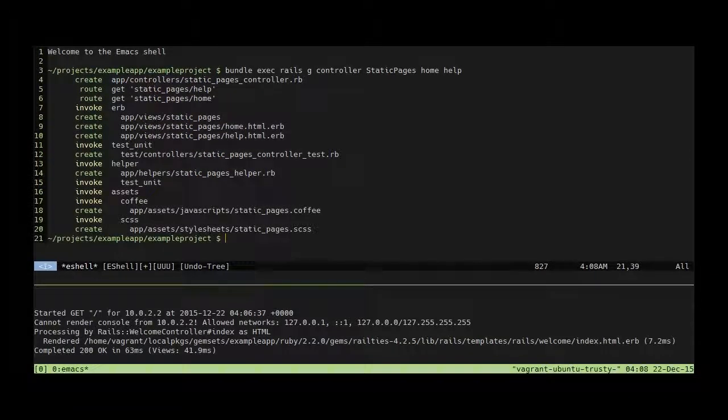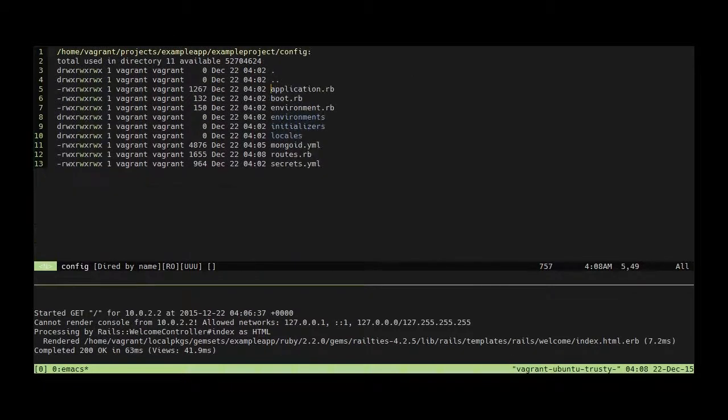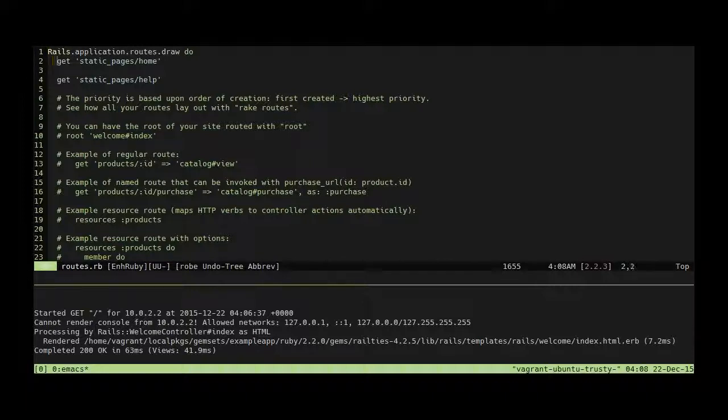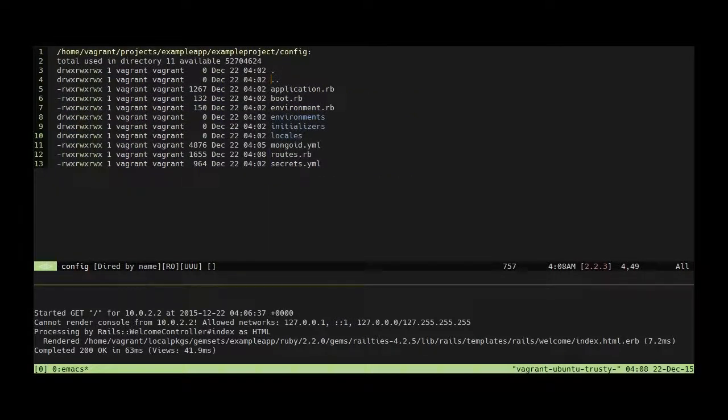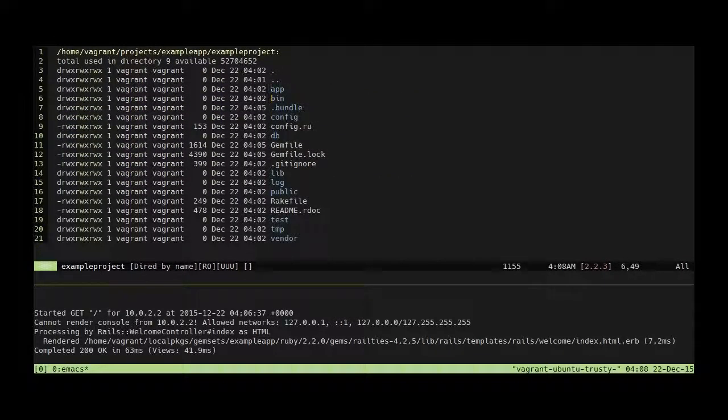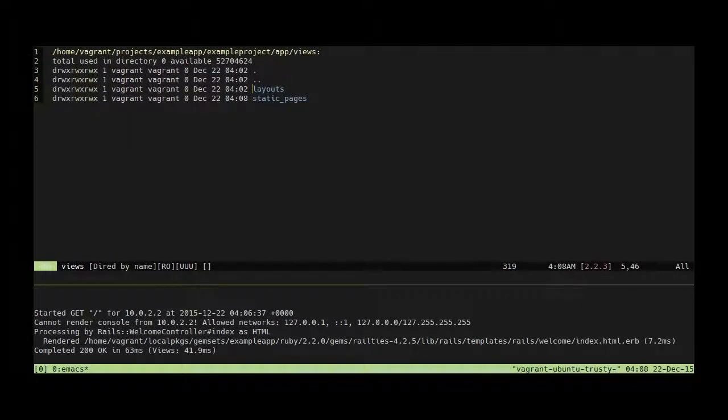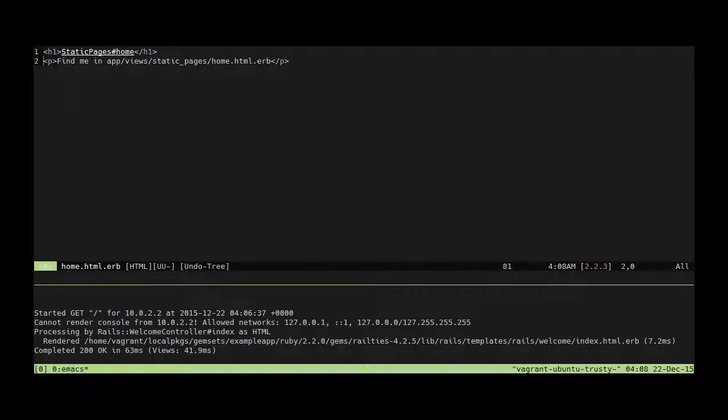Alright, so it's created a few things. You can view it in the configuration. You see that routes. It's added static pages /home, static pages /help. If you look at the view static pages, you can see that there is an HTML file that was also created. So let's see how it works.